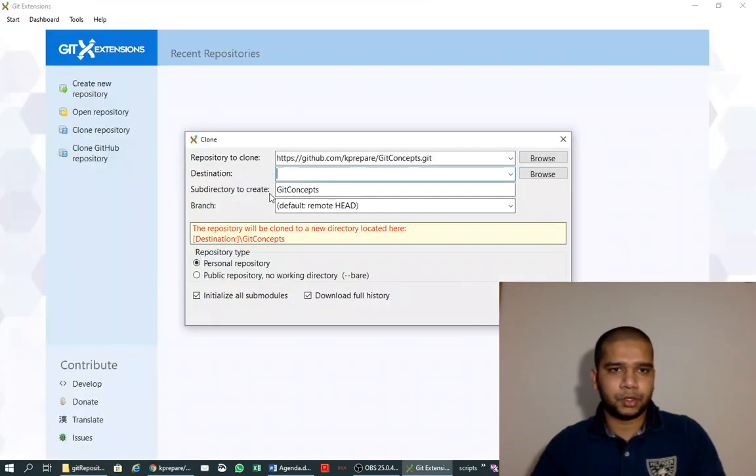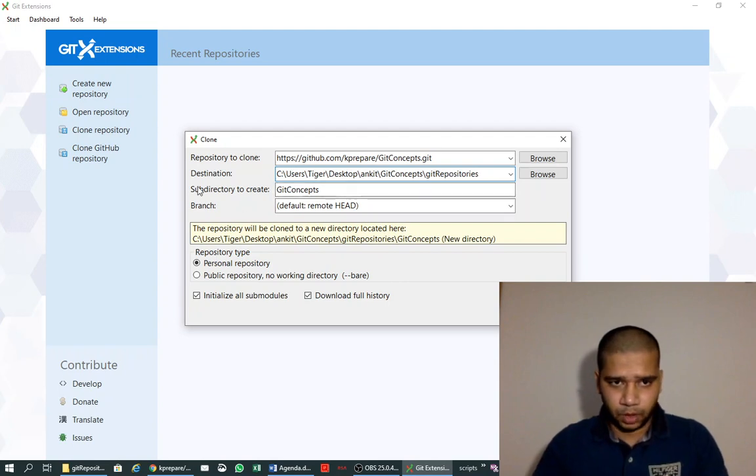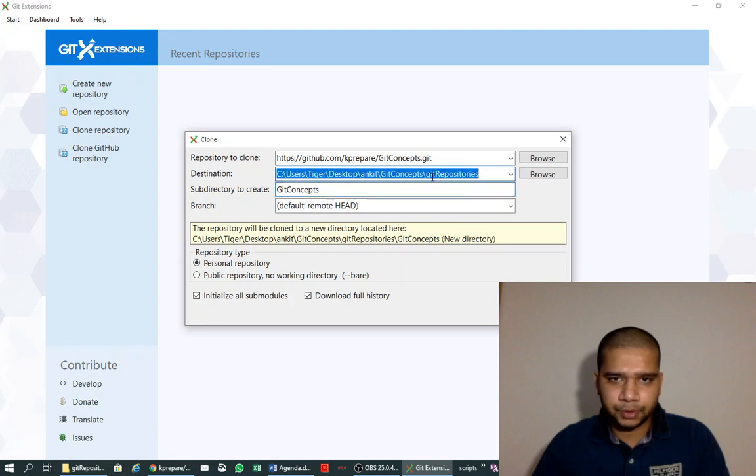And give this path to the destination. It is also saying that it will create a directory called Git Concepts, which is the name of the directory in a repository, and then it will clone to the local system. After selecting these options and filling in these URLs and destination, I can say clone.